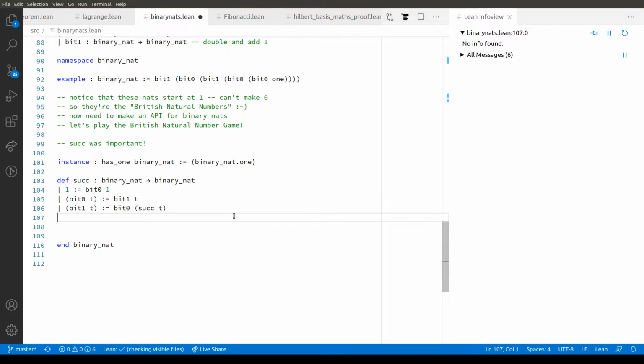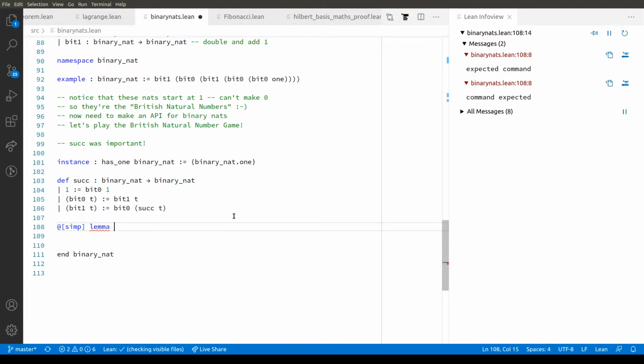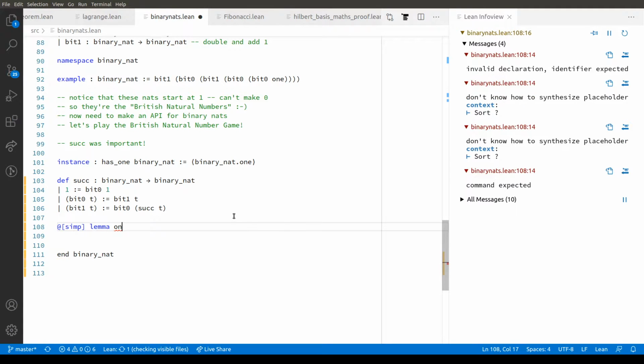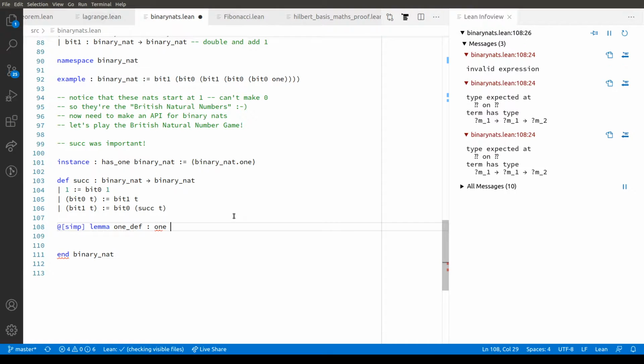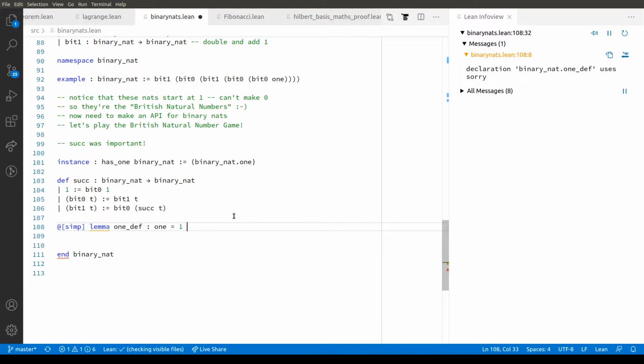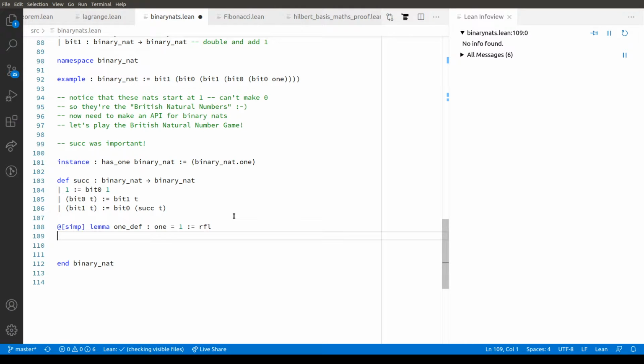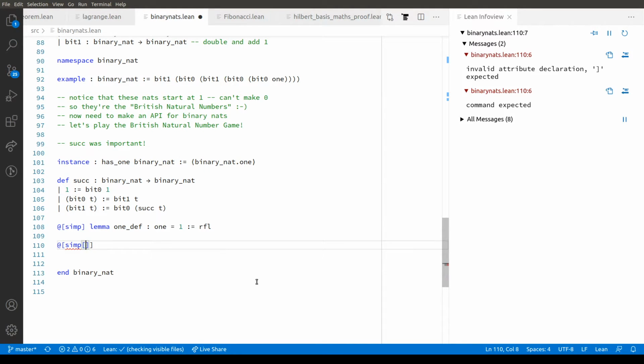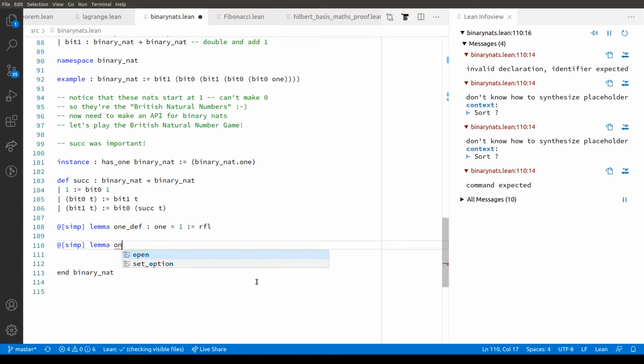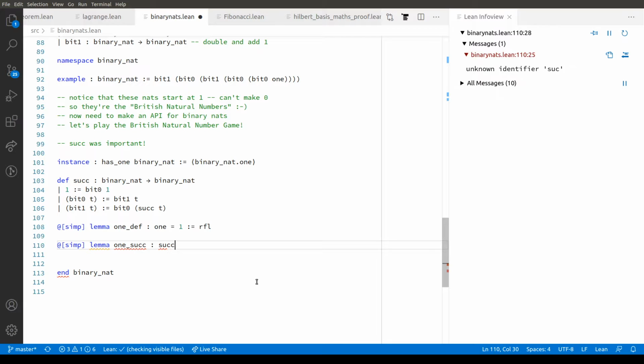There you go. Maybe we should have a simp lemma. How do you make simp lemmas like this? Simp lemma, one def: 1 equals 1. And that's true by definition. And I'm hoping that the simplifier will now change word 1 to number 1. And maybe we should also do, while we're here, lemma 1 succ. The succ of 1 is bit 0 of 1, and that's true by definition.